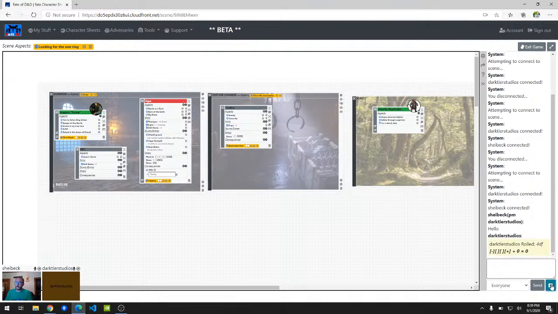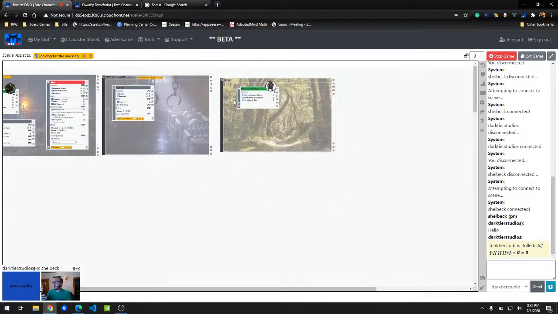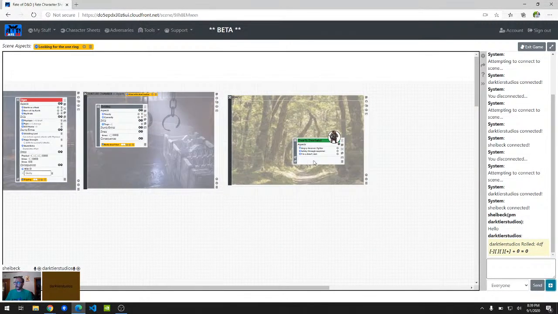So you can roll right to the table. This guy's going to go ahead and roll 4dF, and you'll see over at the table it says that Darktier Studios rolled 4dF. You'll be able to communicate with each other, talk on your mics. You can also turn these off if you prefer to use Discord or anything like that. So now you can play, and updates happen in the game. If I drag stuff around on here as the storyteller and move this guy over, and I go check over here, you can see he's moved. For now, players are able to interact with the table as well.